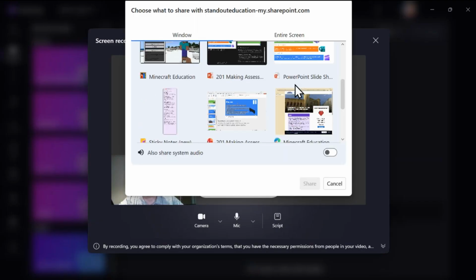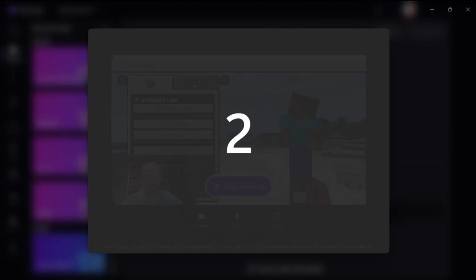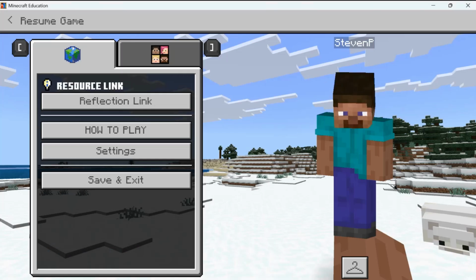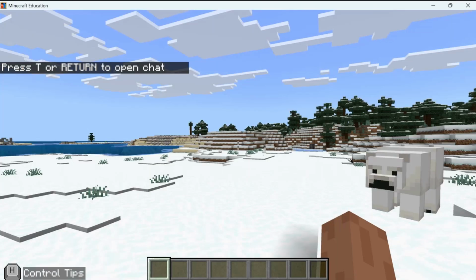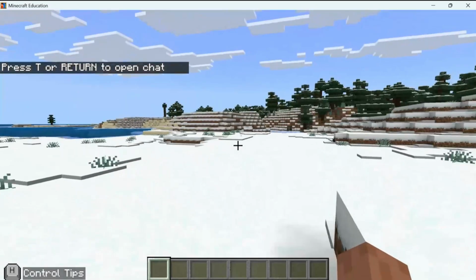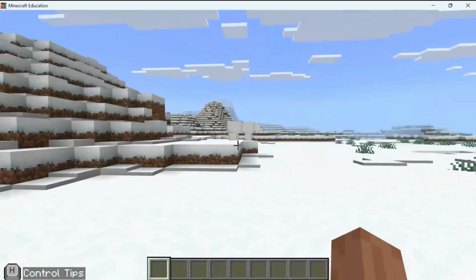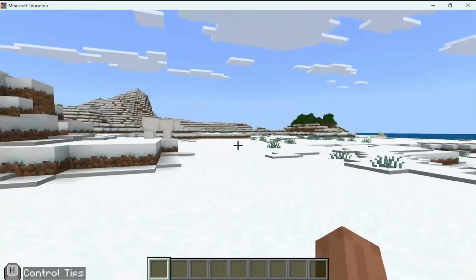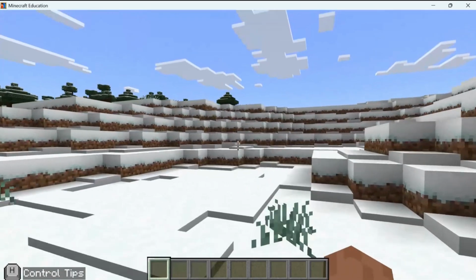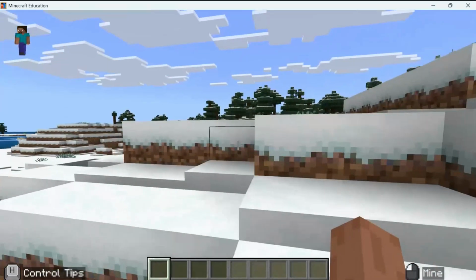And it asks me, what do I want to record? I'm going to record Minecraft Education. So in 3 seconds, it's now recording me. So I can go into my world. So this is me. I found a polar bear. There's my polar bear. I'm going to look around and see if there are any other animals. I did see a rabbit earlier, but I don't know where the rabbit's gone. Let me come over here. And so I can explore.